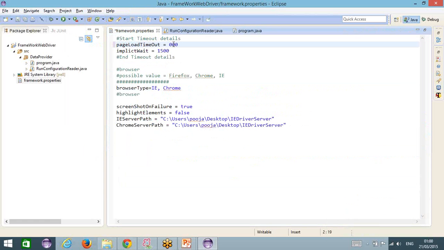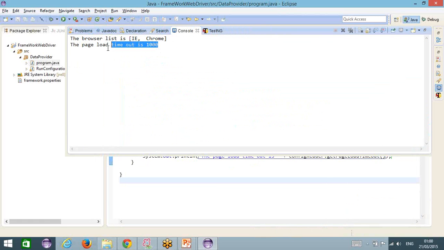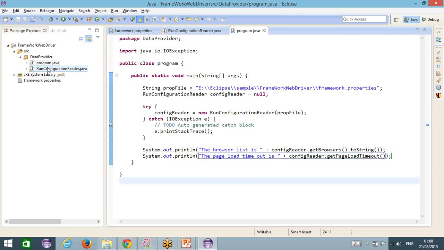Let us change it to, let's say, 1000. Would it reflect in my code? Yes, of course it will reflect in my code. Now the properties file will be read with this new value, right? I will get 1000 instead of 5000 earlier. So this is how we can create only one component. We can create multiple components, but right now I have just shown you how to create one component which can read the data information. Now the other component would be to read the test data.